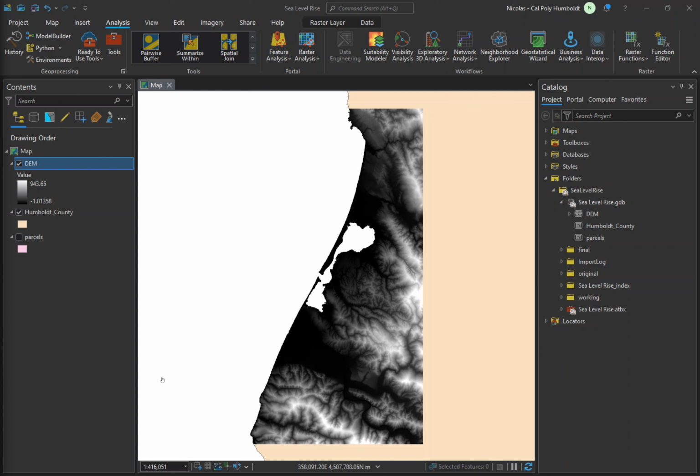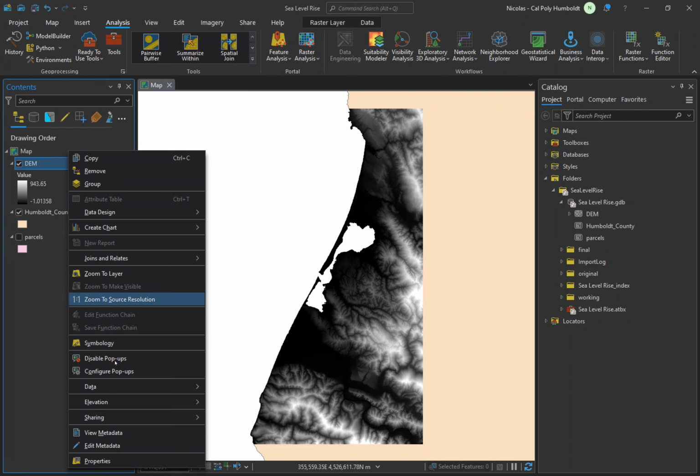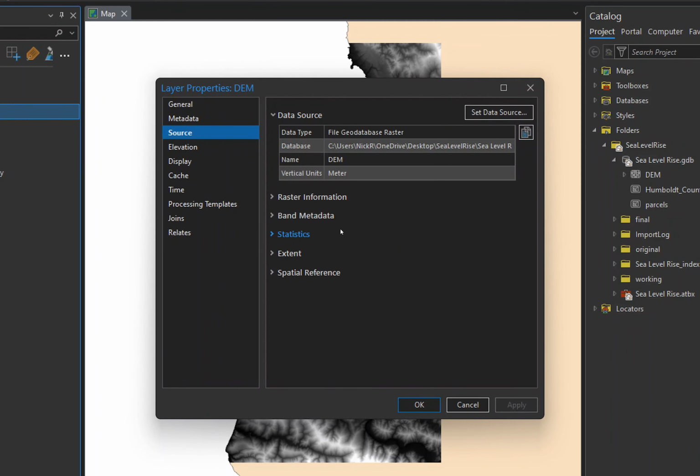Before we begin, take a moment to inspect the data. You currently have a digital elevation model, or DEM, loaded into the Contents pane. A DEM stores elevation relative to mean sea level in each pixel, creating a continuous surface of elevation values. Right-click on the DEM in the Contents pane and open the Properties. Navigate to the Source tab.